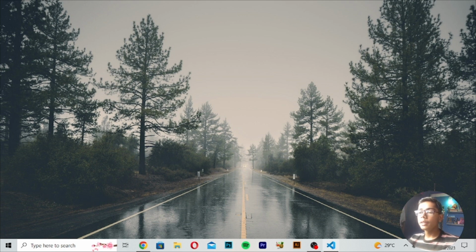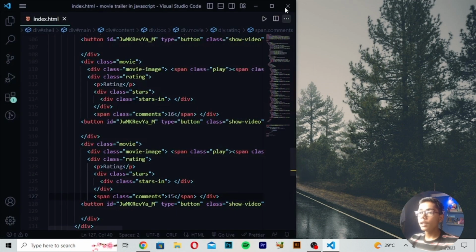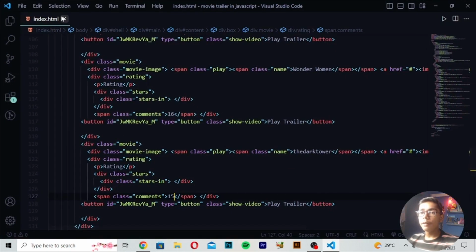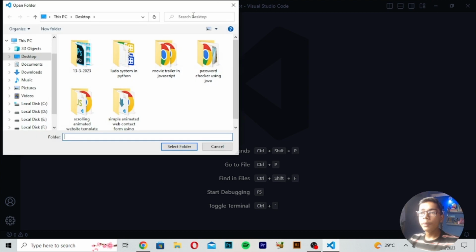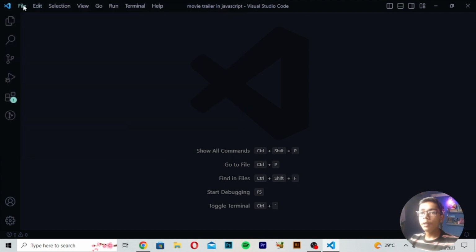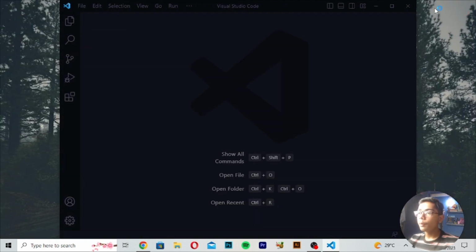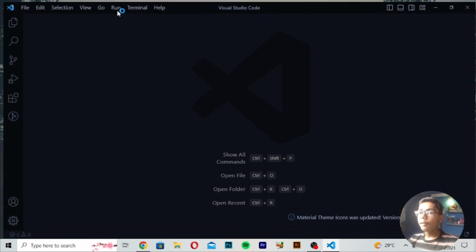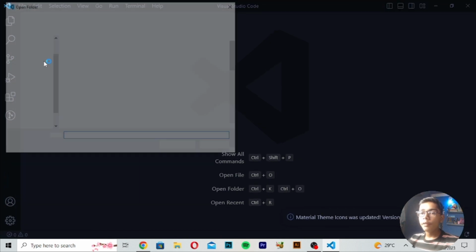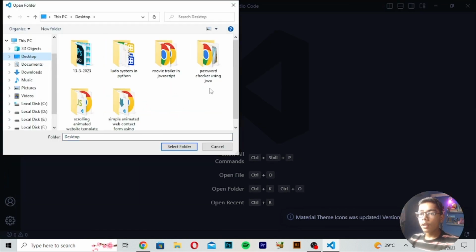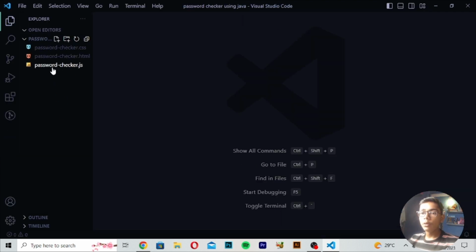So for building this amazing password checker, you have to open VS Code. After opening VS Code, I will close all these files and open my folder. But first of all I will make a new window, because I already have one folder open. So I will now open my folder, which is on the desktop with the name password checker using JavaScript. You can see here it is. I will now press select folder to open this.